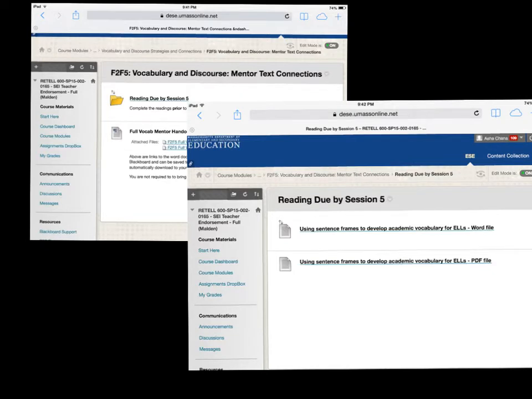You will see that we have readings that are due by session 5. You click on that, and it's one reading. You can either get it in the Word document or the PDF. Read that before class. It's about sentence frames or sentence stems, which we've talked about before. This also connects with the worksheet that you have to do in the workbook. It's called Quick Write using sentence frames.